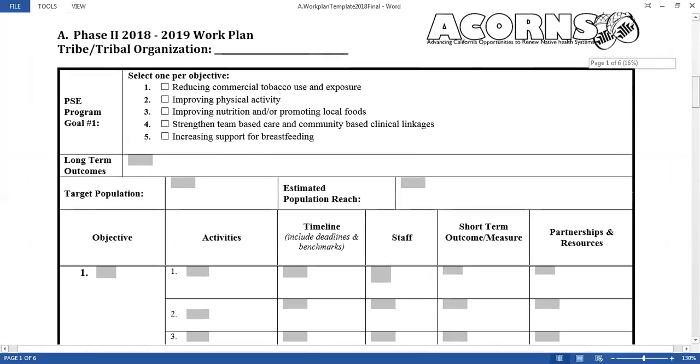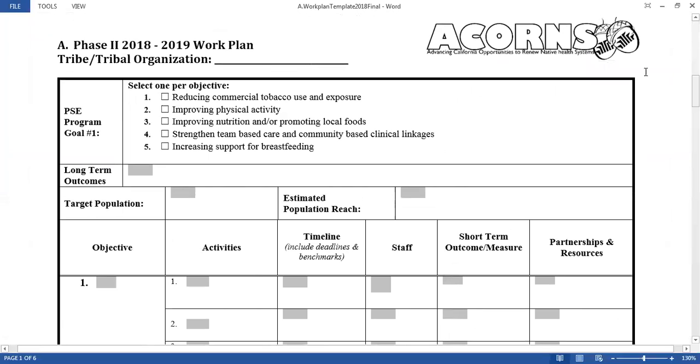The next page is where the work plan template begins. In this top section, please insert the name of your tribe or tribal organization, whoever is applying for the grant. In this first section, the PSE program goal number 1, this is where you will select which of the program focus areas the objective you will be putting in here focuses on. So for example, if I have planned program activities that are focused on improving physical activity, I would select the physical activity box, and then I would be inserting an objective that is supporting improving physical activity.